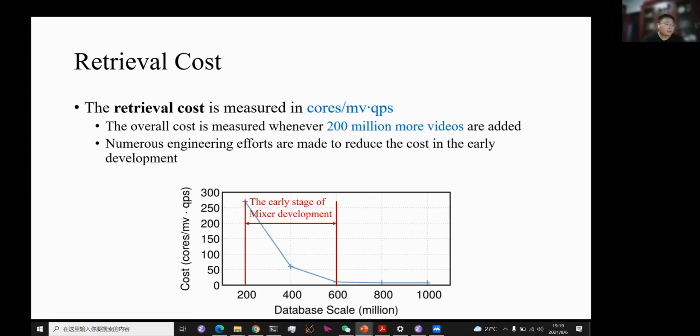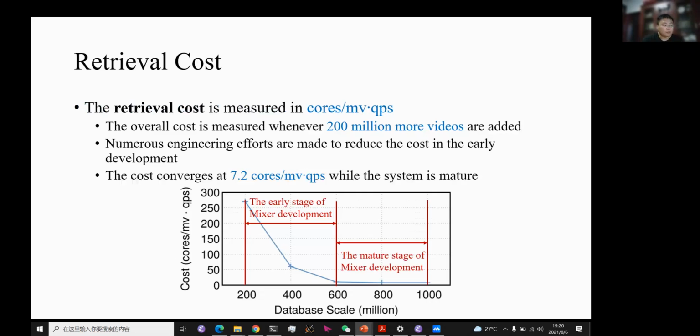When the database scale is 200 million, the cost is as high as 270 cores per million video QPS, but it quickly decreases due to the numerous engineering efforts we have made during the system development. As the database scale reaches 600 million videos, Mixer gets into the mature stage and the cost eventually converges at 7.2 cores per million video QPS, showing the excellent scalability of our system design.